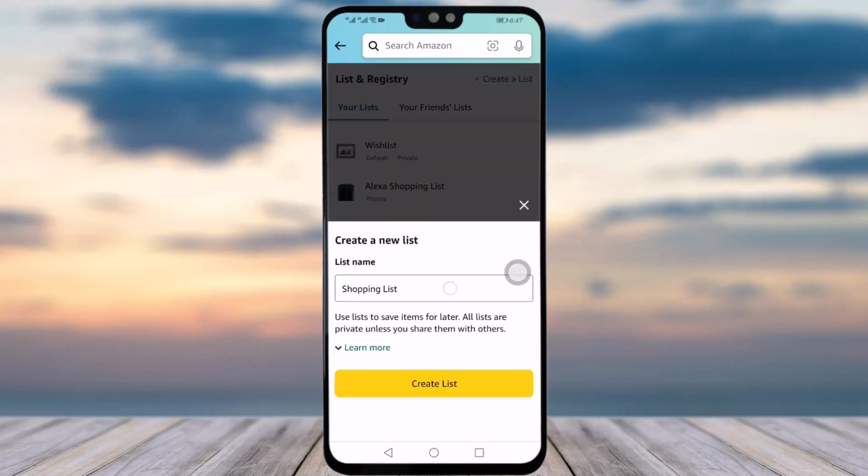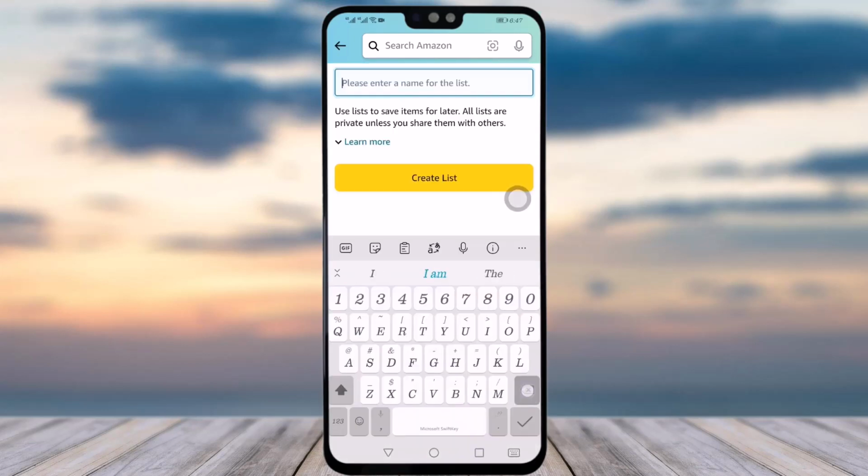Tap on it, and here you can type in the name. If you want it to be wish list again, then you can just type in that, and then you will tap on this create list option.